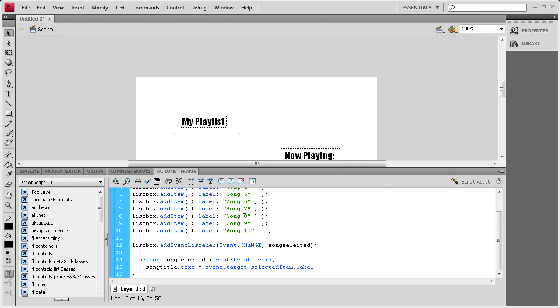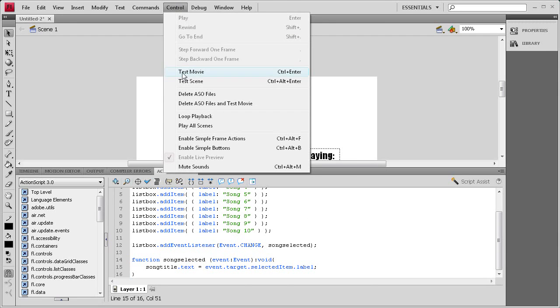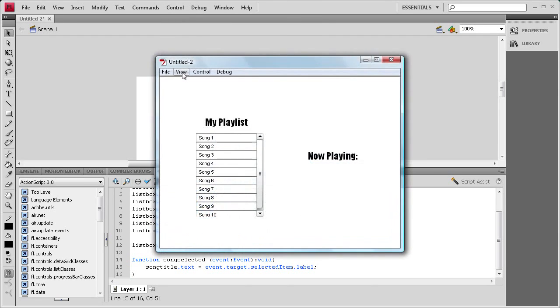We're taking from this event the target, which is one of these items in here, so saying pick the selected item and then get the label of that, and it's going to change the text box to that label. Then we need a semicolon at the end, and I think we should be good to go on this one. So we're going to do Control, Test Movie.